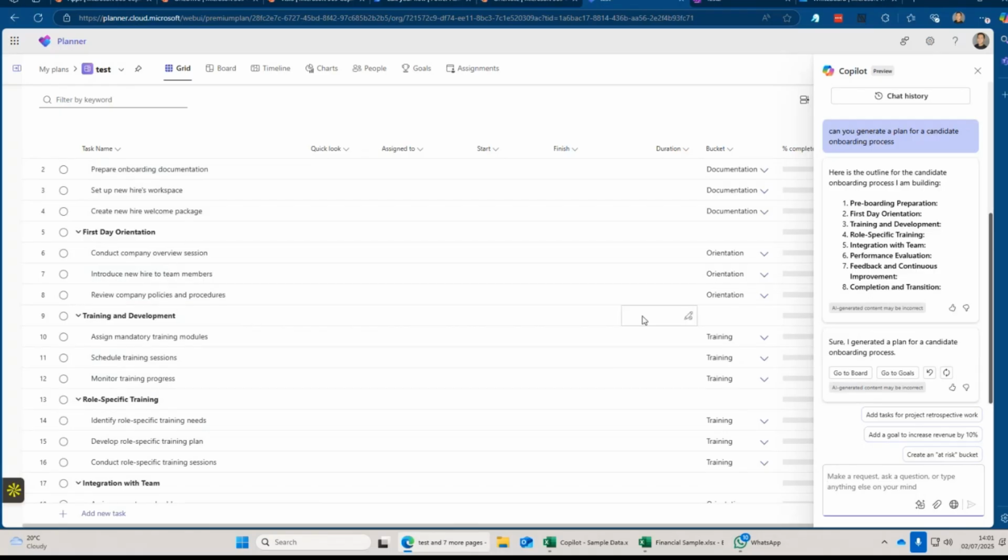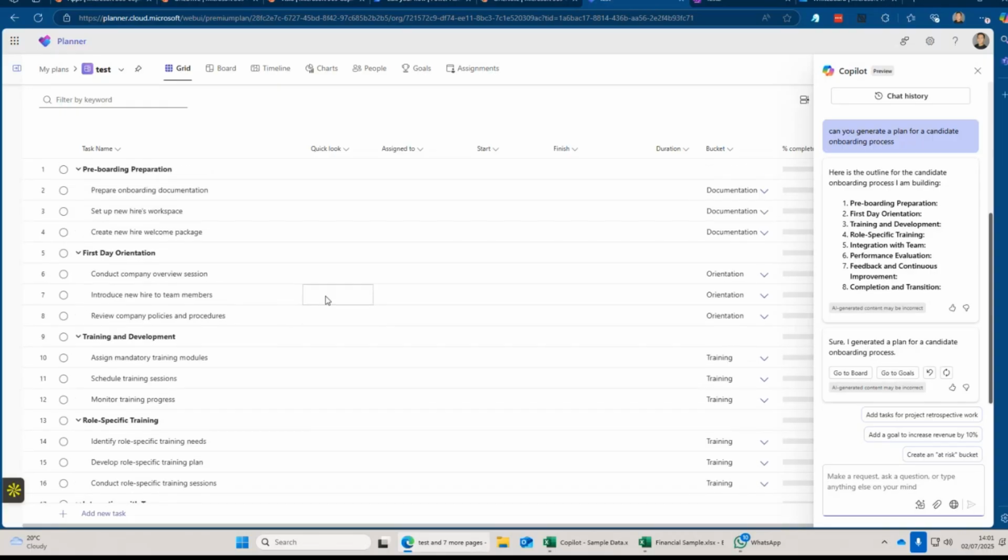But here, as you saw, it may not be perfect, but if you were to give it the right context, it could generate a plan without you having to manually put in all these tasks into the buckets, etc.